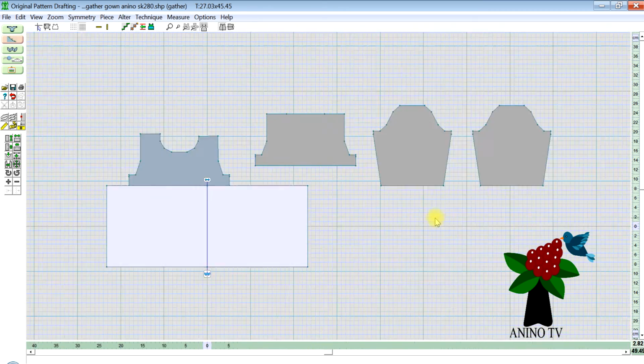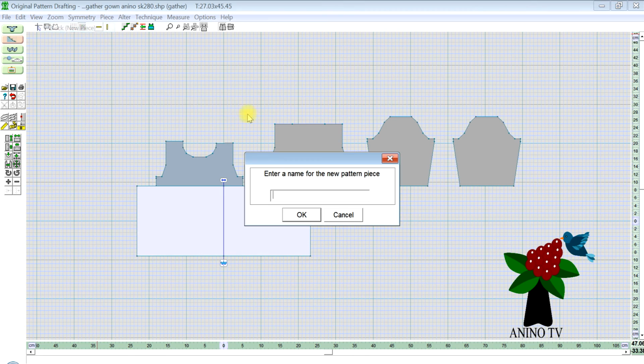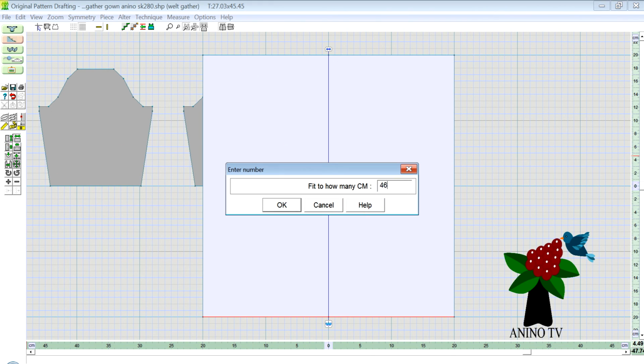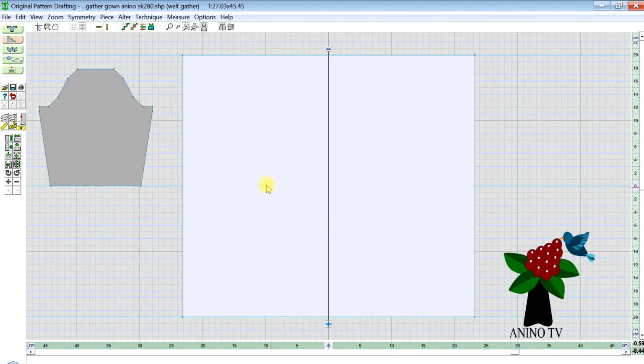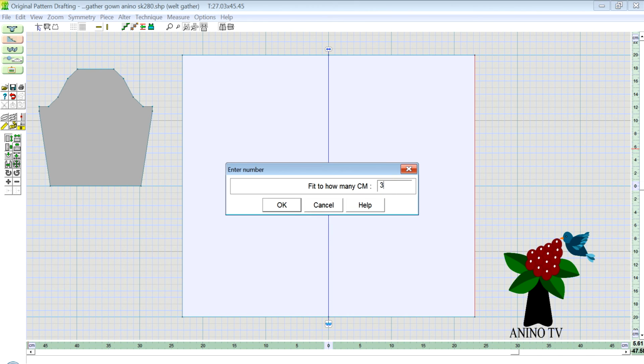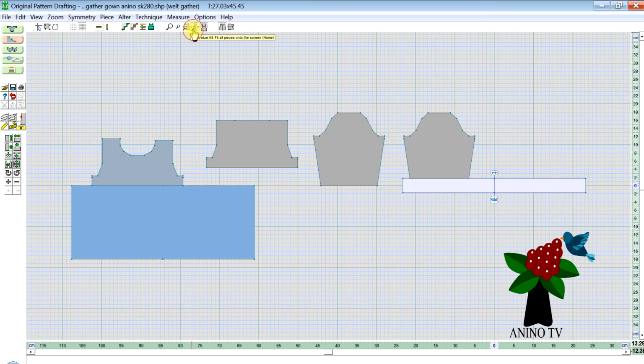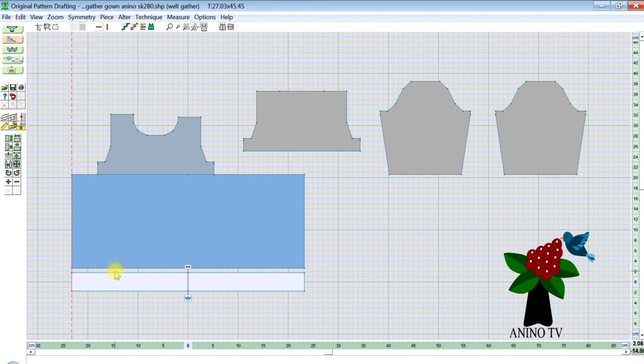Okay, we need to also make another piece, take another block piece, and I'm going to call this the welt of the garter. Welt garter, you can't really type much on it. So this one is going to fit the same width, 46.5, but the height is going to be 3.5. So this is going to be our welt. We need this welt with the garter, and then we need the garment.